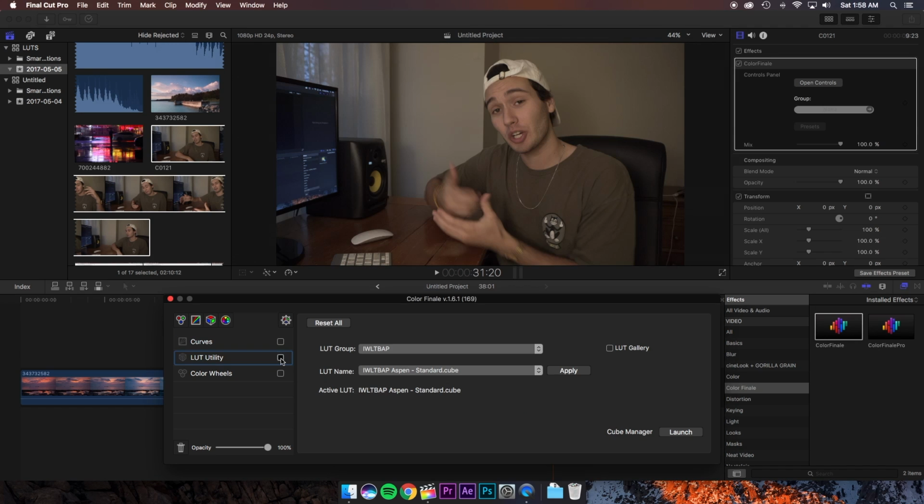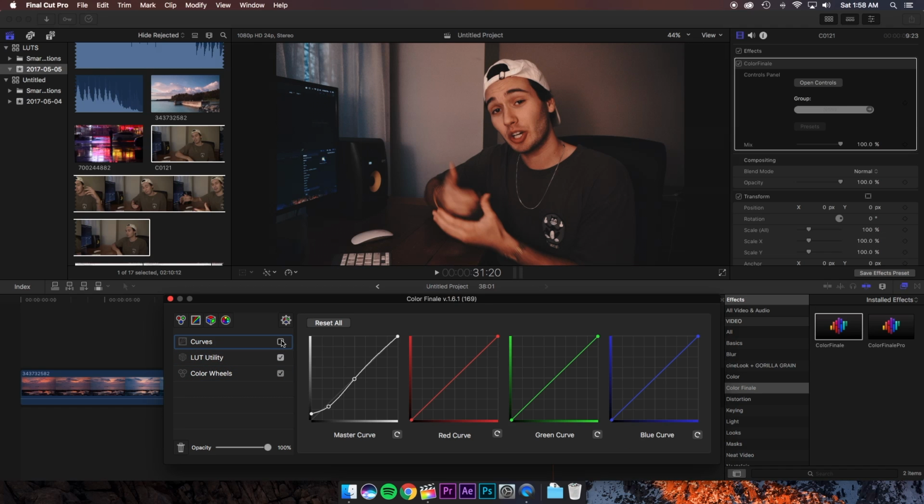From here, I would probably make a few more tweaks, but for now I'm just going to leave it at that. Here's what it looks like once we apply the LUT, and this is what it looks like after you adjust the color wheels and the curves. Here is the before and after.